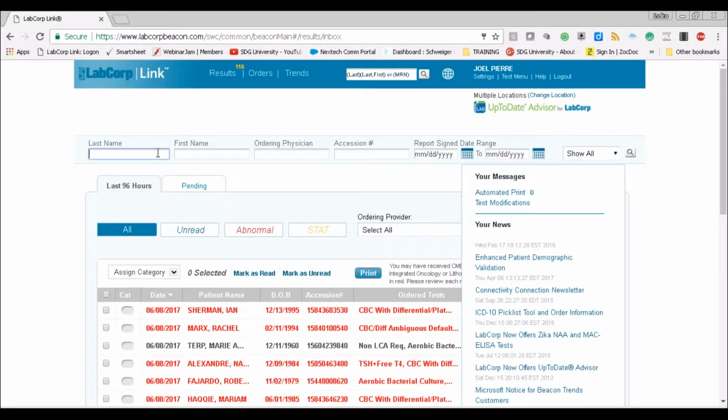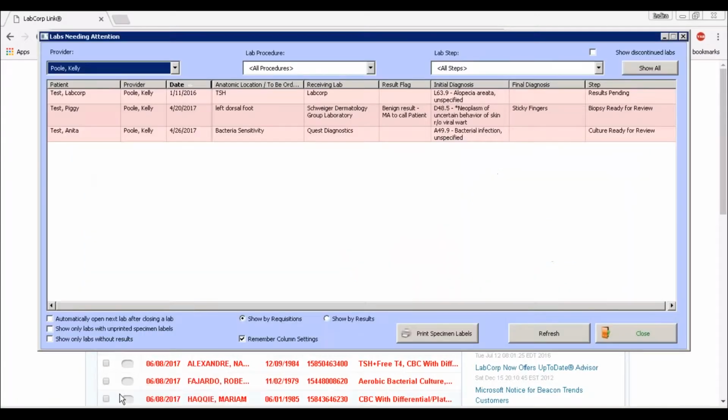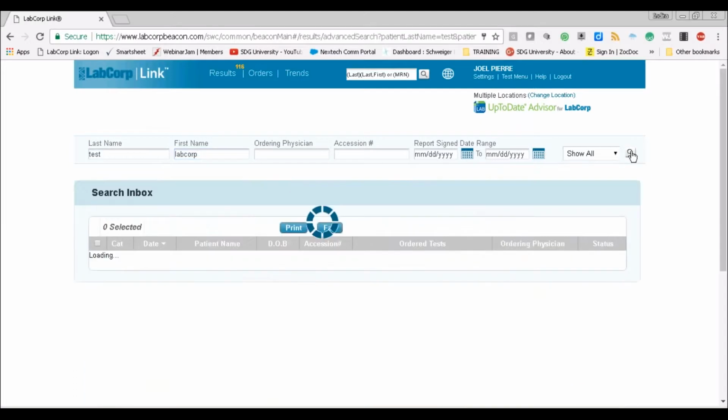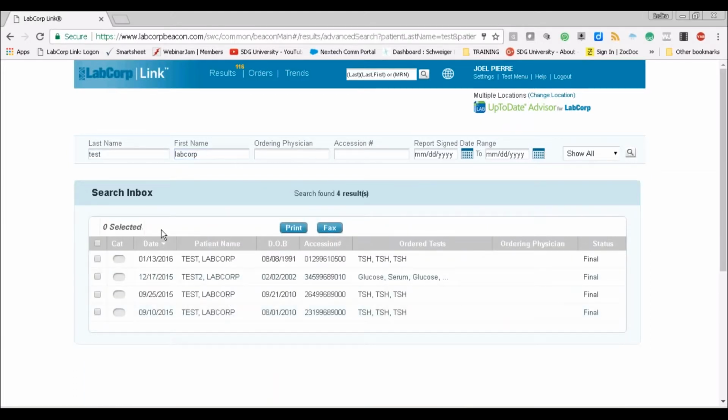I will now look up the results by searching the patient's name. And if I forgot the spelling, I can very easily refer back to my labs list in Nextech and easily toggle back to the LabCorp website to type it in. Once I click on the search button here to the right, I get my search results.